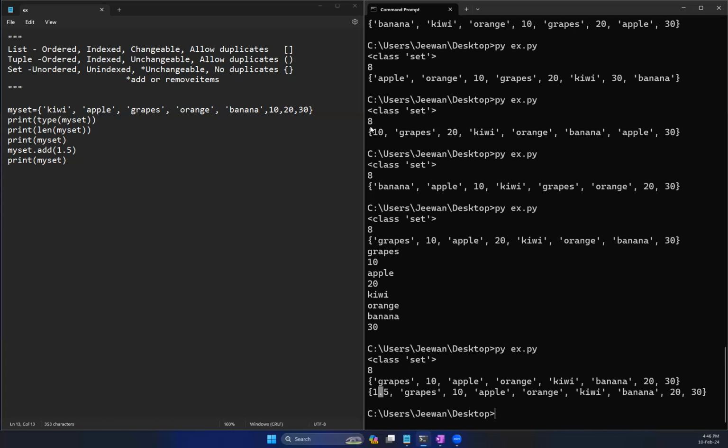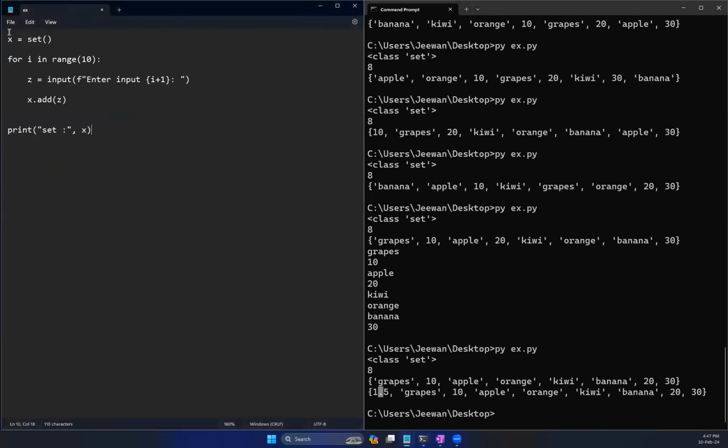Now, the answer I have received. Let's see. In range 10, input, x dot add. Yes, very good, that's it. Yes, thank you. Now it's very easy. You declare an empty set, and thereafter you can add the values.